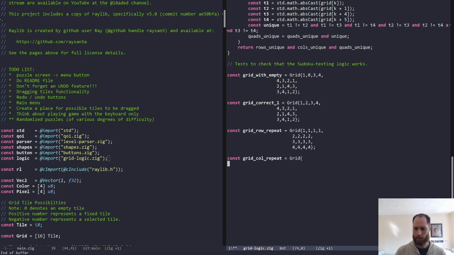Ooh, I think this is macro time again. 1. Yeah, 1. What's happening? 1 2 3 4 enter, and then put this here. Grid call repeat equals grid. Here. Anything else to check?